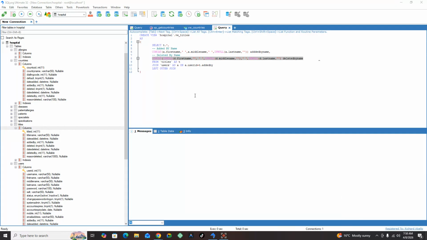Otherwise, if I put it as just a join, it means that only the ones that have been deleted are the ones that are going to appear. So left outer join again, this table called users as D. Users here as D on D dot user ID equals T dot deleted by. And I can even go ahead and order by title name, something like that. So you can see that is how my query would look like.